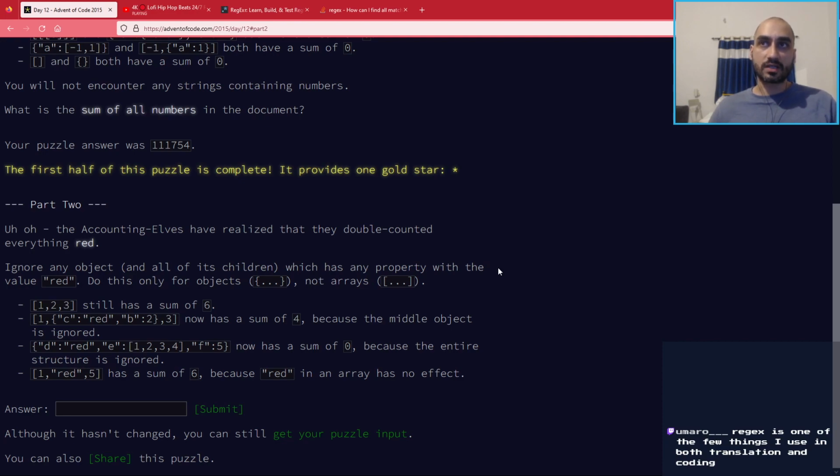Regex is one of the few things I use in both translation and coding. Yeah, it's something I've not used much, and I need to use often. I mean, Python ties in nicely with regex as well.